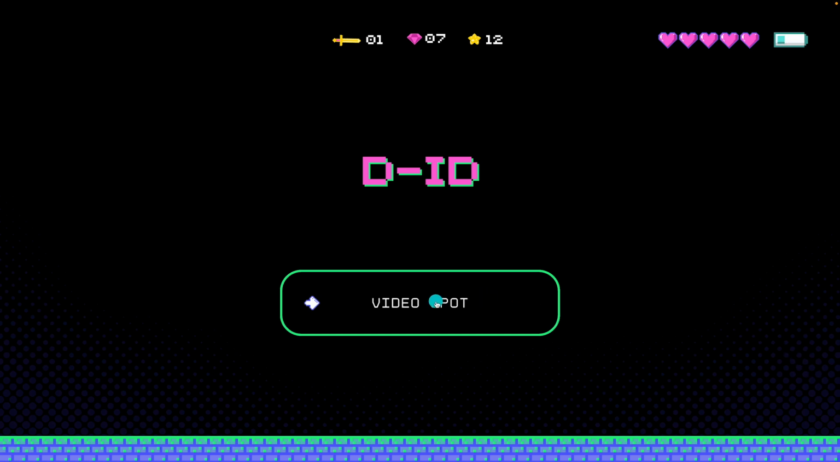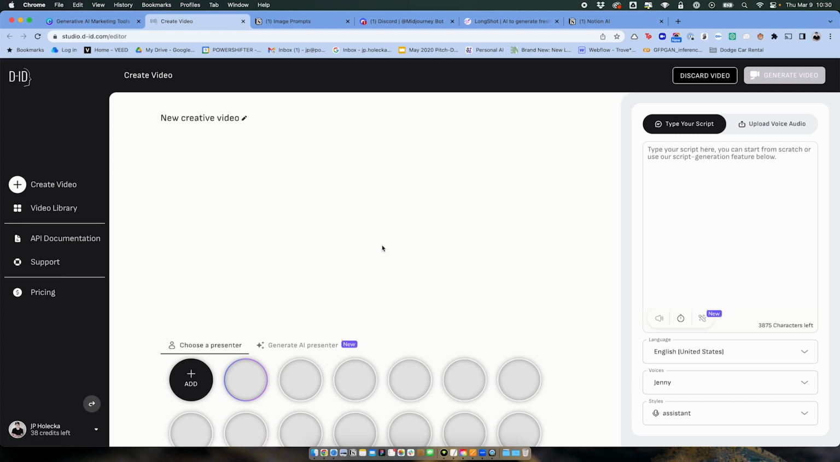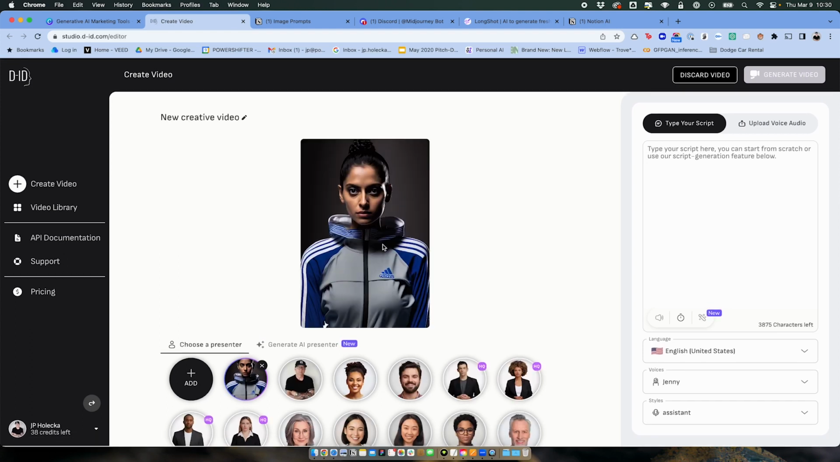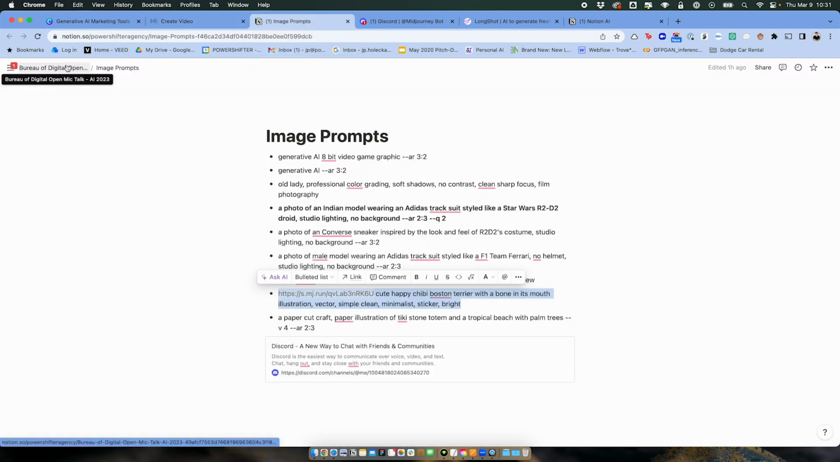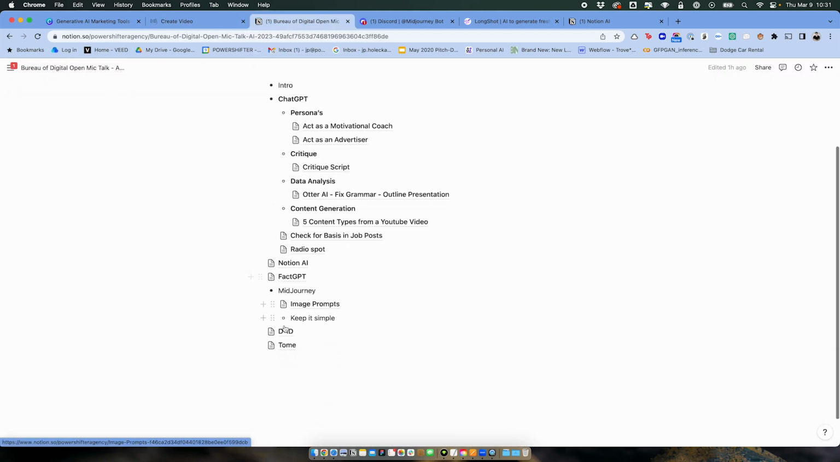I'm going to show you how I created a quick little spot. So I'm in the studio here. I had earlier already created the R2-D2 tracksuit model in a different pose. So I'm going to go here. I also had ChatGPT. I'll go over here and grab it.